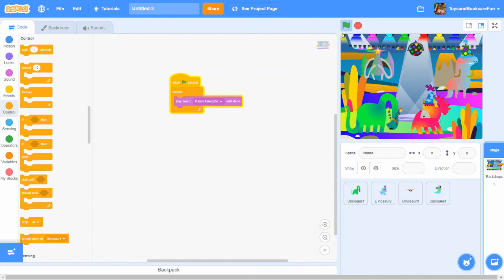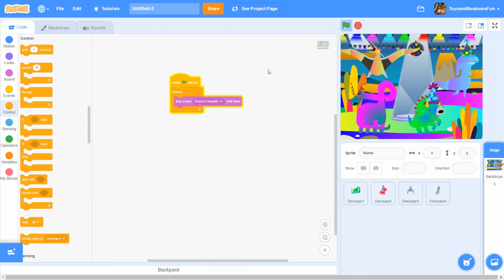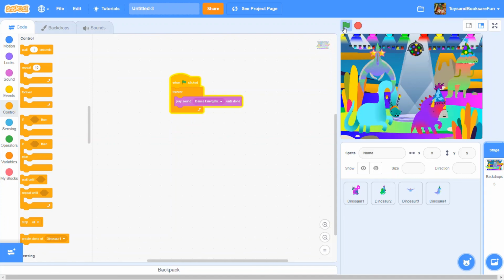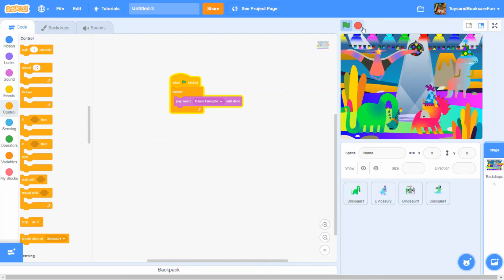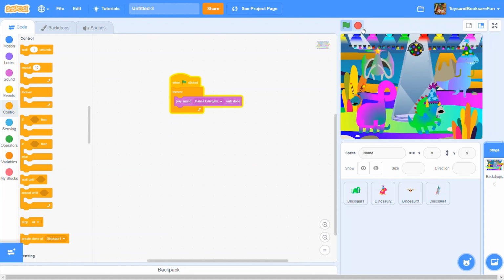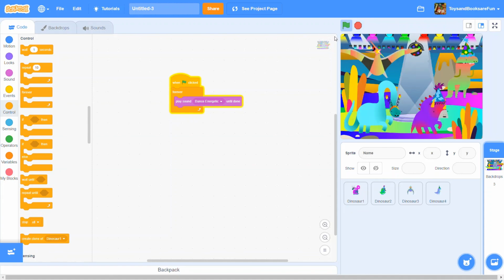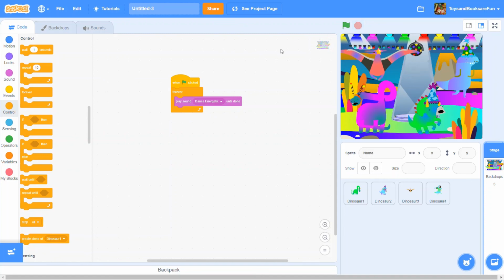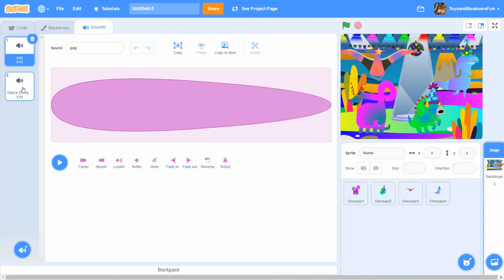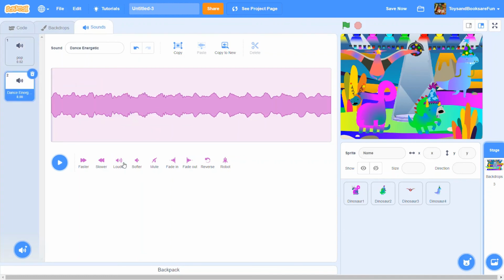So it works. So the dinosaurs, they dance to the music whenever I click go, and they switch colors under the disco lights. Okay, so I think that we should make the music a little bit louder because it's a bit too quiet, just a bit.